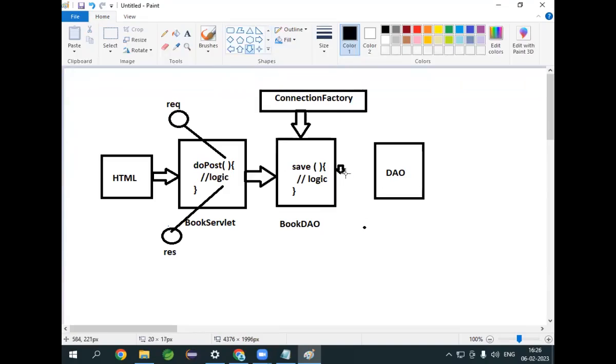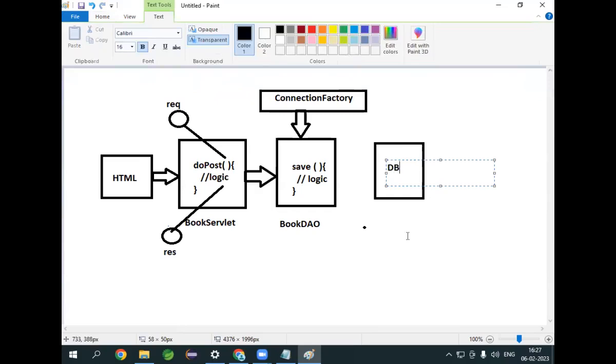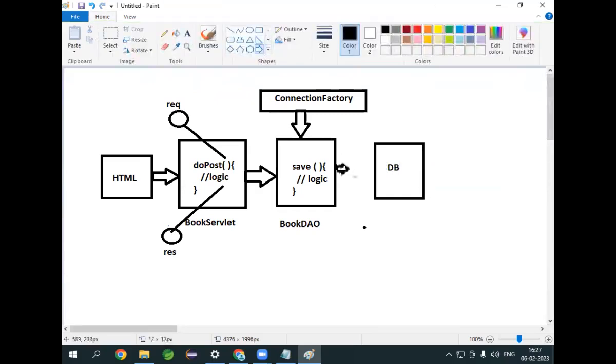Then this DAO, one minute. Here it is not DAO, it is a database. It's my mistake, guys. So it is a database. This is our database. Now our DAO logic is going to communicate with the database.